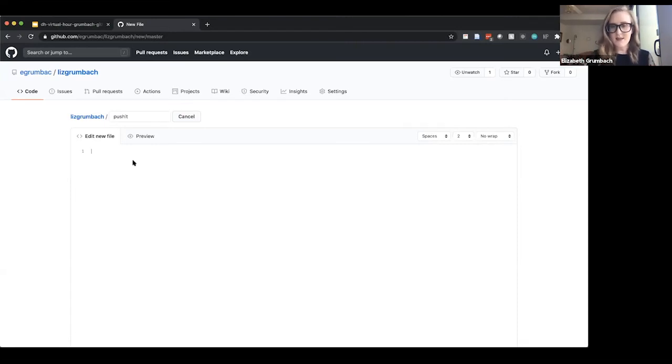So we're gonna edit this new file really quick. Oh, actually, you know what? We're gonna make this a text file. So we're gonna do pushit.txt. We could do pushit.md, which is Markdown, and we could put some of that Markdown markup language in here. We could do pushit.html and put some HTML code in this file. But for right now, we're just going to make a plain text file.